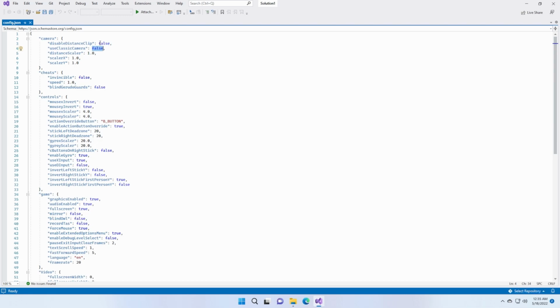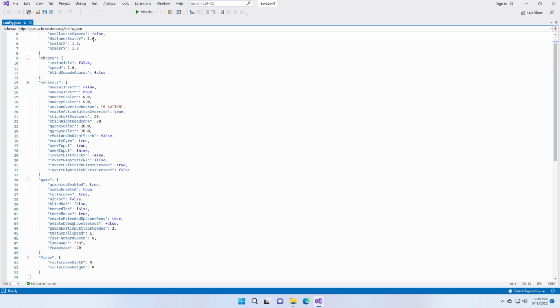Now, if you don't like the new camera, set this to true. Okay? If you want to disable the distance clip, set this to true. Okay? And you can set that there. If you want some cheats, you can be invincible. You can set your speed. You can blind the Gerudo guards.